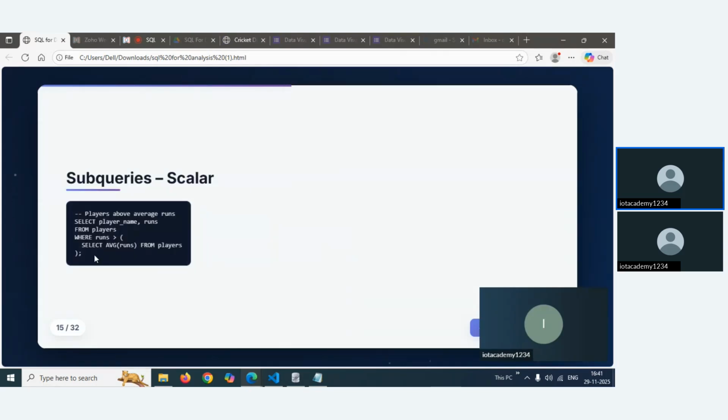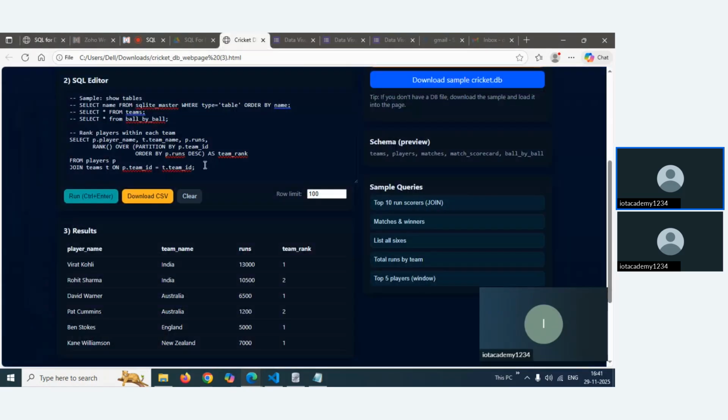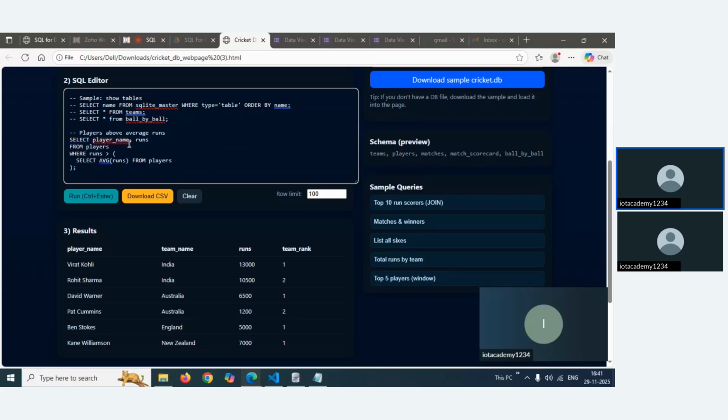Next, we have scalar subqueries. Here, players above average runs. Select all the players who have scored above average runs. So we are saying select player name, runs from players where, we are giving the condition, runs greater than the average from all the players. So select only those players who are above the average.